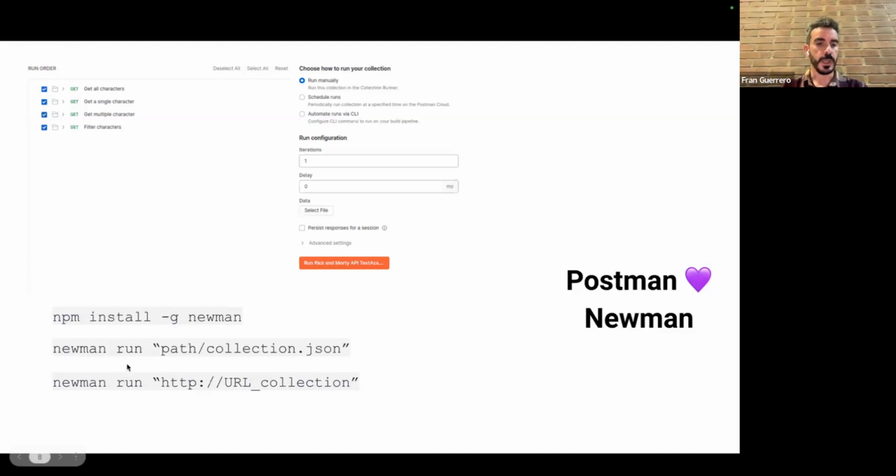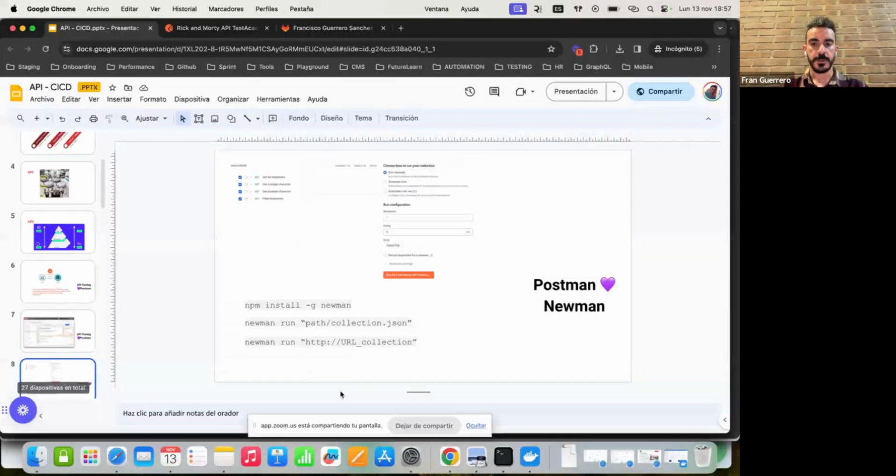Once you have Newman installed, you can run your collection, as I said before, using two ways: using the path to the collection that you downloaded before, and also running through the public link that you got from the share option in your collection. So let's see an example on the terminal.